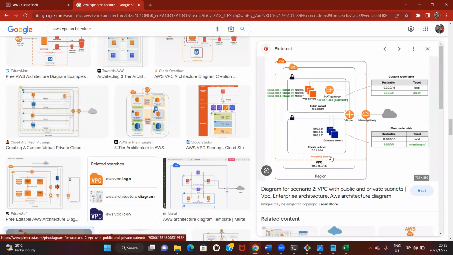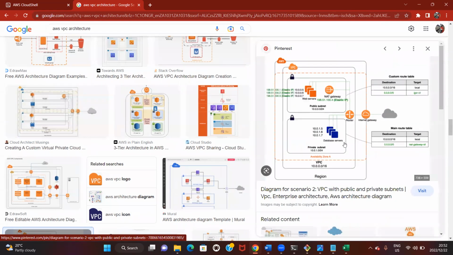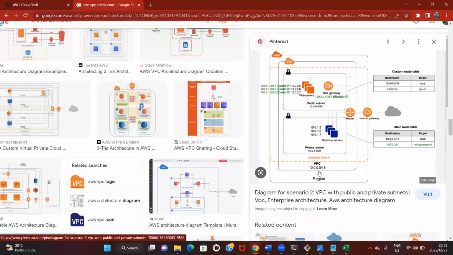Yeah, we're gonna create something like this one, I guess. Where main route, custom route. Yeah, it's making sense. Internet gateway.